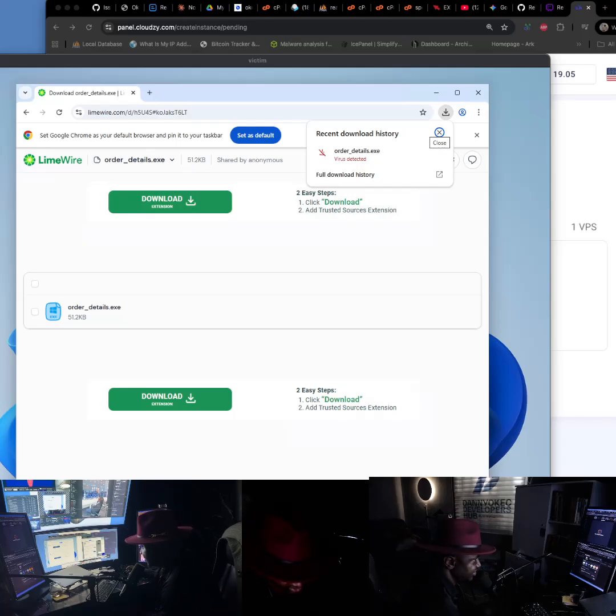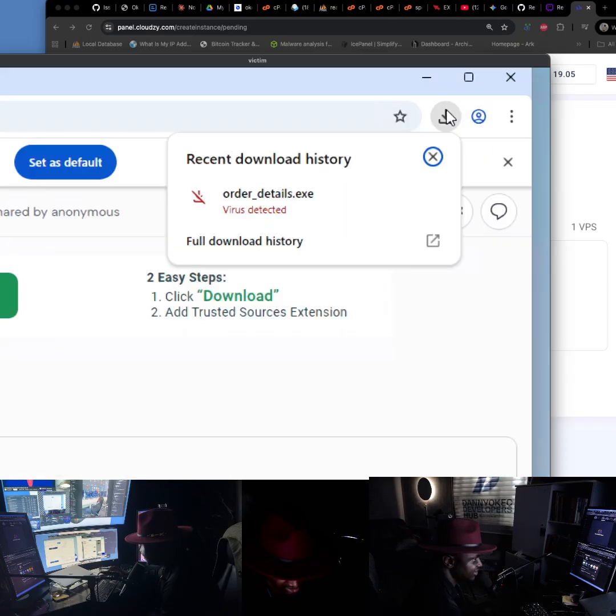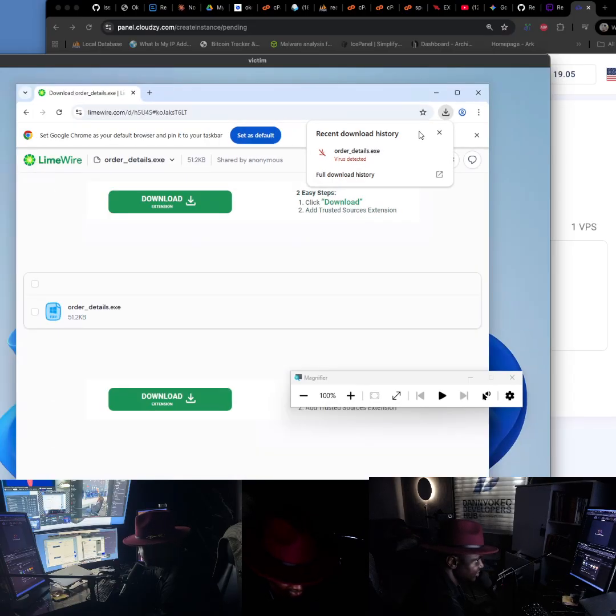The virus has been downloaded on this computer. So if you look over here, you can see that we downloaded the virus on the client's or the victim's computer. This means the victim currently has the virus downloaded, but the victim cannot run it. It is showing virus detected.